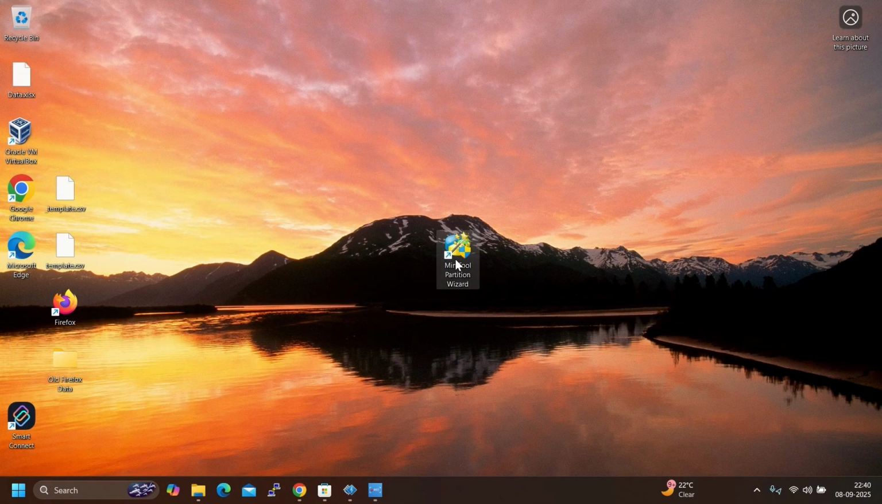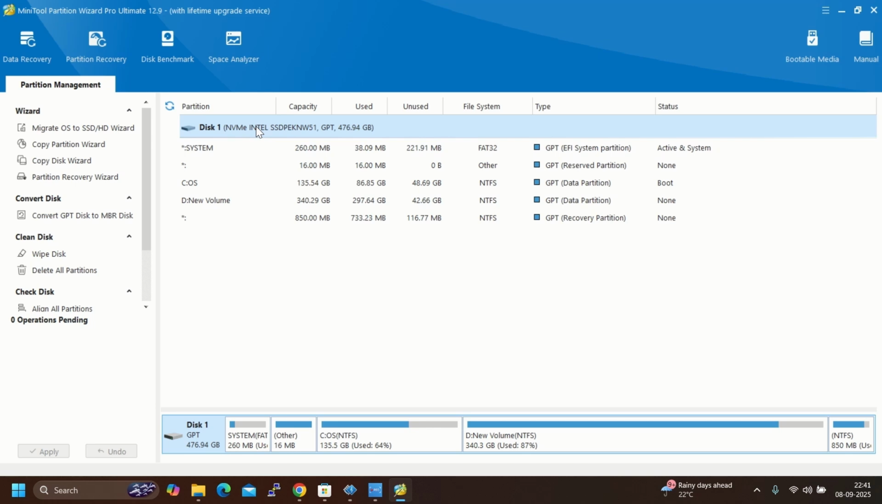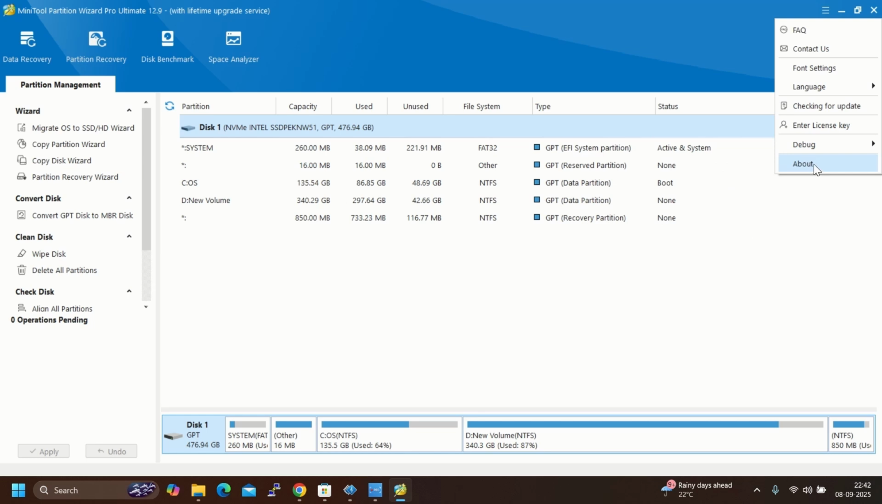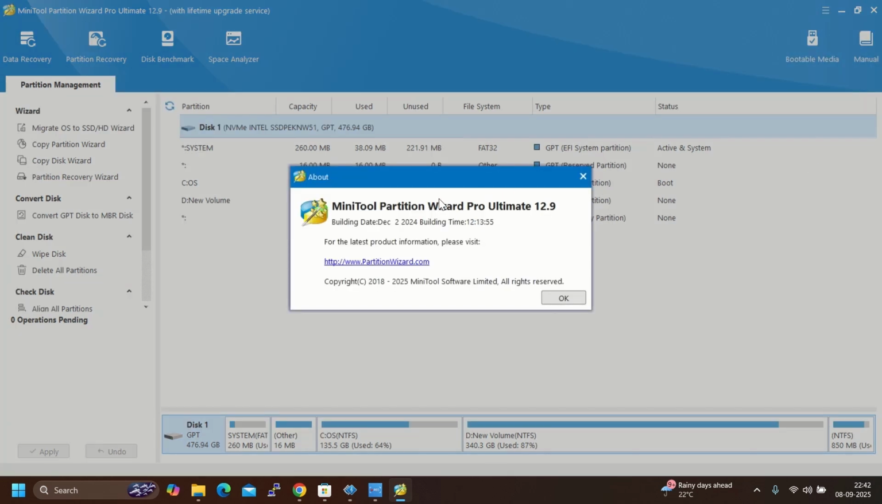You would get this icon on your desktop called Minitool Partition Wizard. Let me double click and run the tool. You will see the disks that are attached to your computer. So I just have one disk and you would be able to see all the different partitions that are created on this disk. And then here at the top, if you click on these small lines, you would be able to get the option called About. So if you click on About, you would be able to see the edition that you're using.